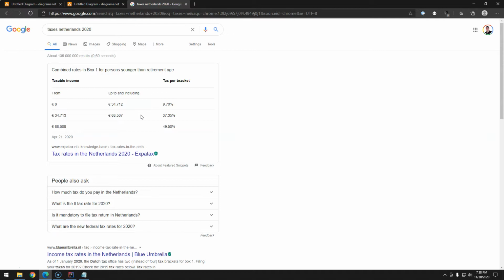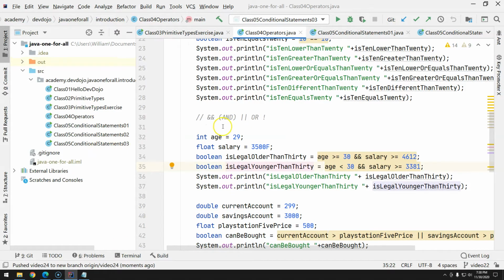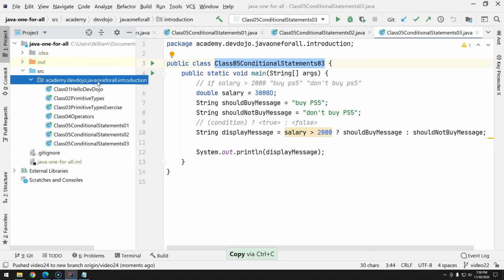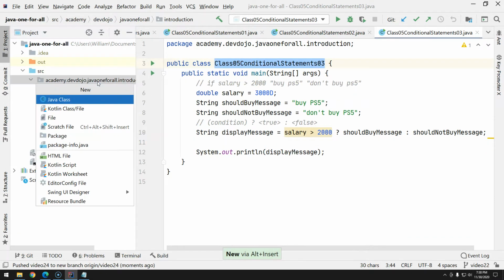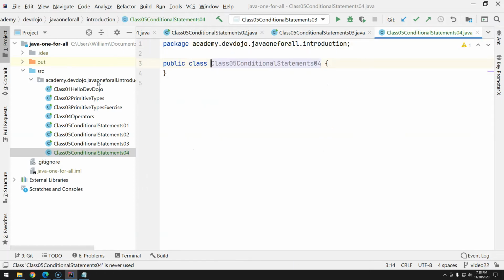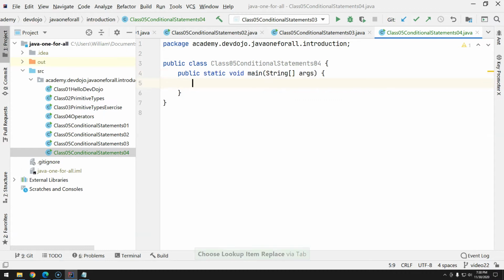There are several things we are not taking into consideration, especially that this can change yearly, but let's try to keep things simple. Let's start by creating a new class. I will just copy the name of the last one, and then same procedure: select the package, Alt Insert, Enter, and Control V, and just rename the class to 04. Again, psvm, we always need a public static void main, otherwise our code will not be executed.